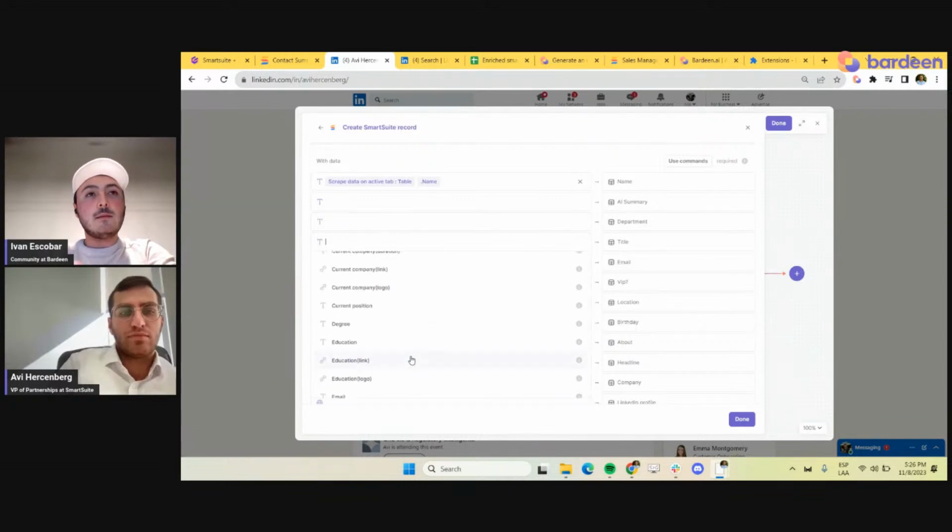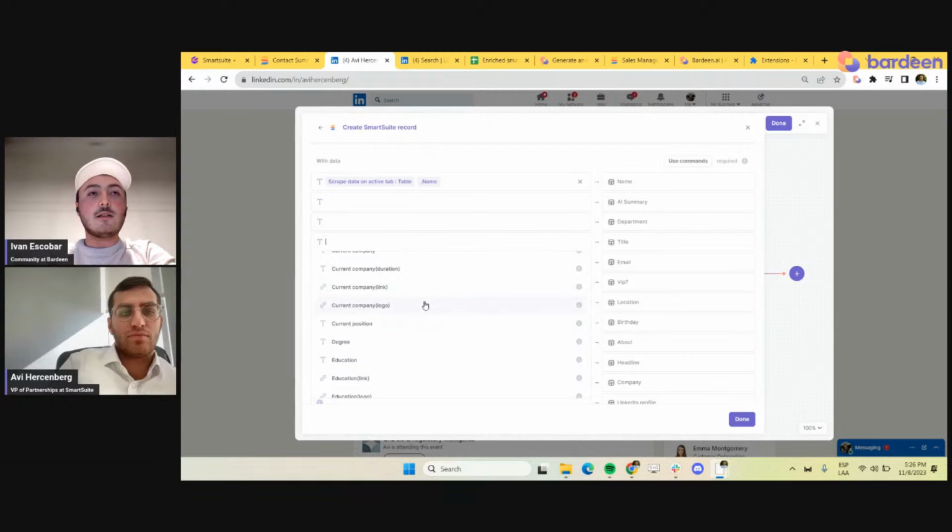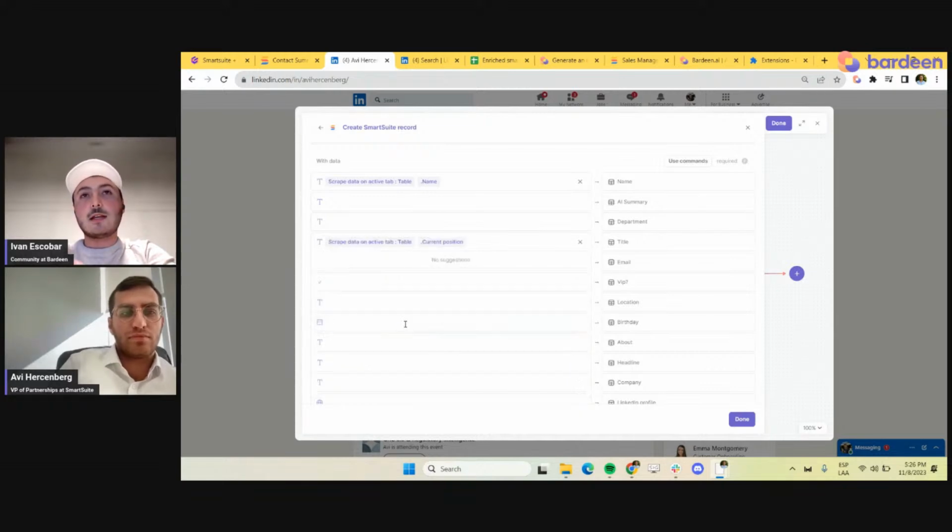And the title, I can map it to current position. And all of these are the fields that I get from the scraper. So I can just start mapping it. And you can customize your solution also based on the information that you can get with Bardeen.